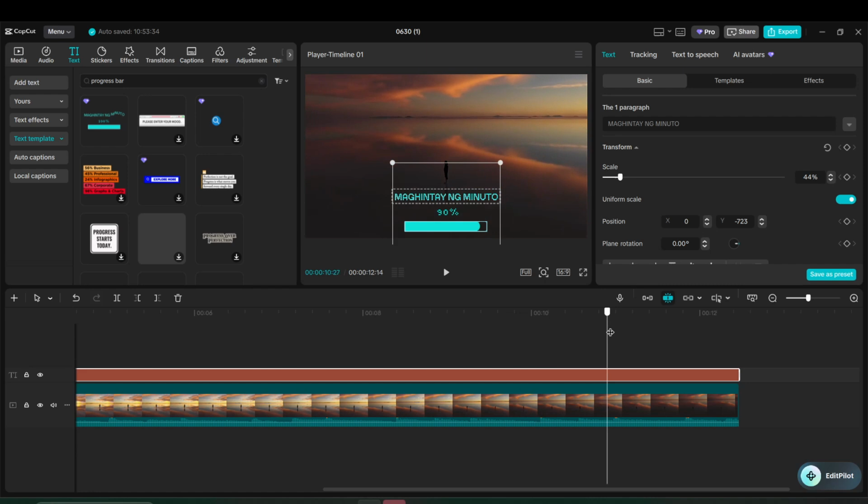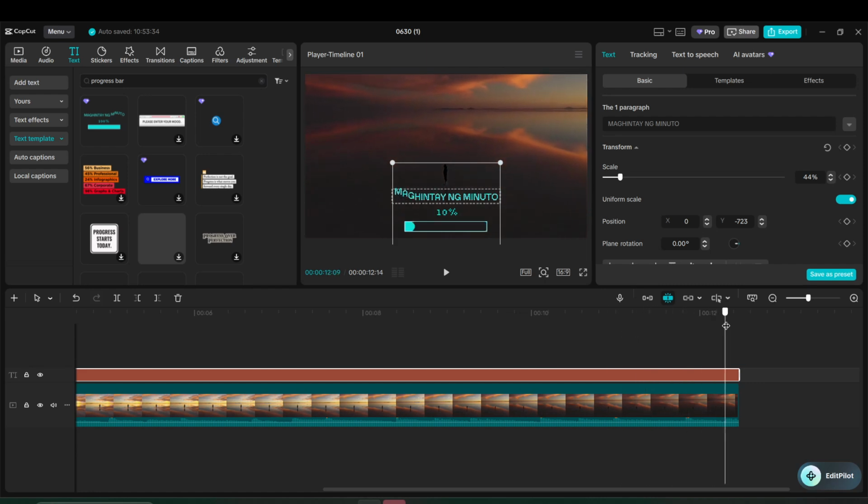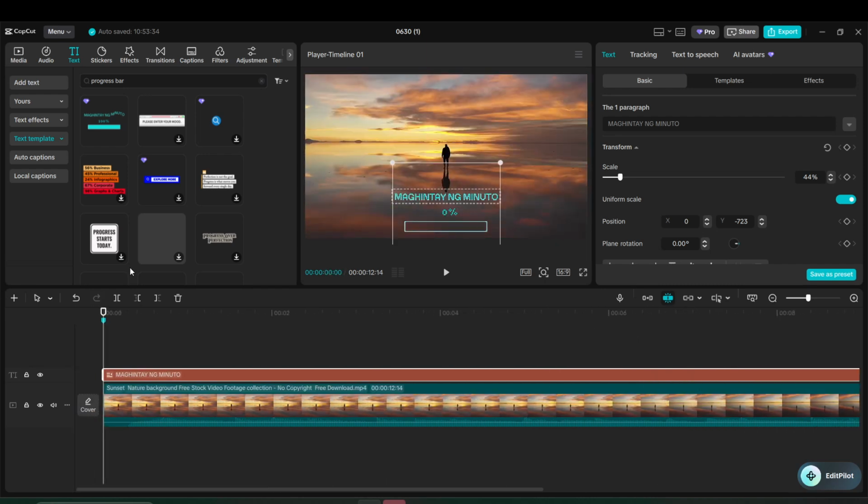And that's it. You've opened the text library, searched the templates, added the overlay to your timeline, and adjusted the duration so it lines up with your video from start to finish.